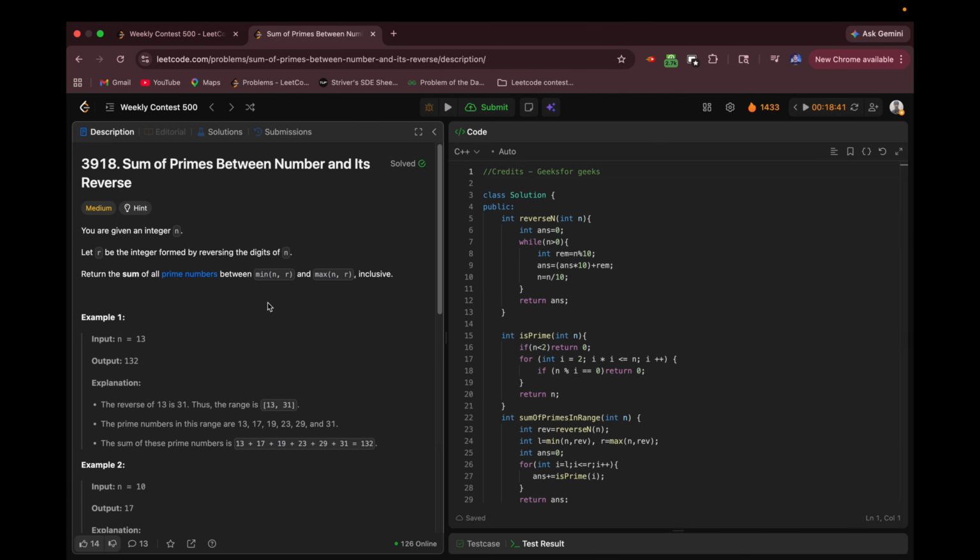Okay, so this was the second question, and it says sum of primes between a number and its reverse. Let me explain the question. We're given an integer n. Now we need to form the reverse of this number. So for this particular number, the reverse will be 31, right? And next we need to add all the prime numbers that lie in the range between this number and its reverse. So let's understand what this problem states.